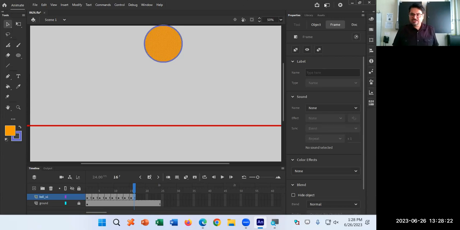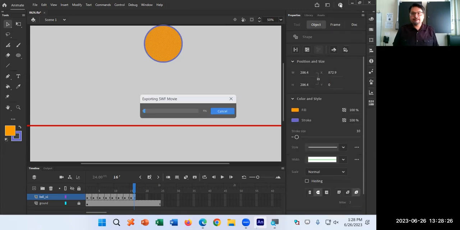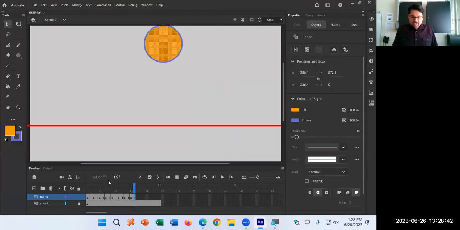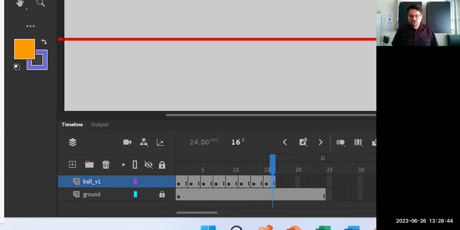All right, so I'm going to test this. I'm going to go to that test button on the top and press Control Enter. Ooh, bouncing ball. It looks a little choppy, sure. Maybe when I moved it down, I accidentally moved it 2 pixels to the left, so it's not perfectly aligned, sure.